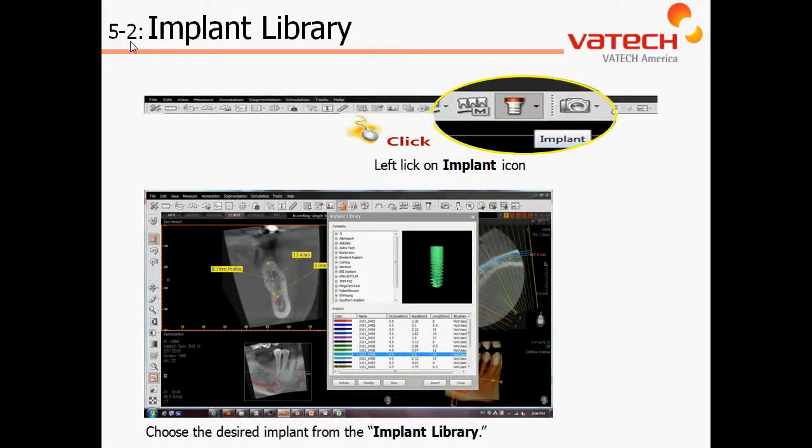Chapter 5, Section 2, the Implant Library. The Implant Library is located at the top of the menu bar of the EZ3D software. Left-clicking on the icon will present a list of various options, including placing an implant from our implant library itself, which will include various manufacturers and model types.